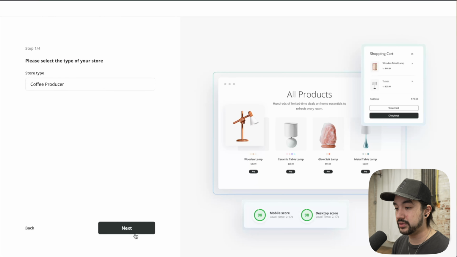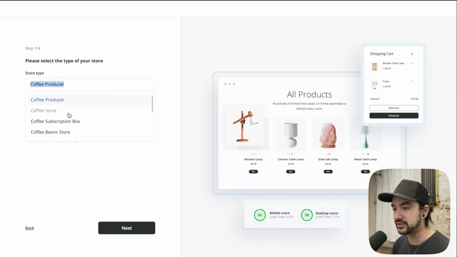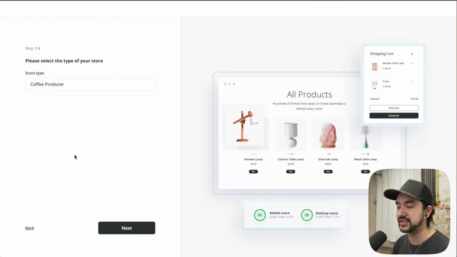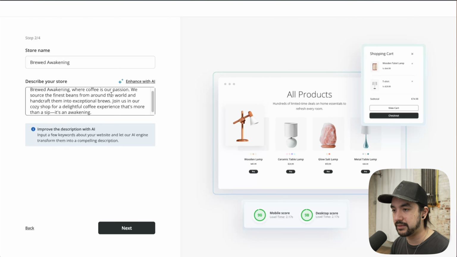Coffee producer. I do think it's cool that they have different types of coffee stores. It shows me that they understand that there are different types of needs for different types of businesses, even ones within the same umbrella. So that's cool. But coffee producer next. So here's something interesting. They do have an enhance with AI feature, and I really want to see what that can do. So I will copy and paste my little about statement in, and I will enhance it with AI to see what it says.